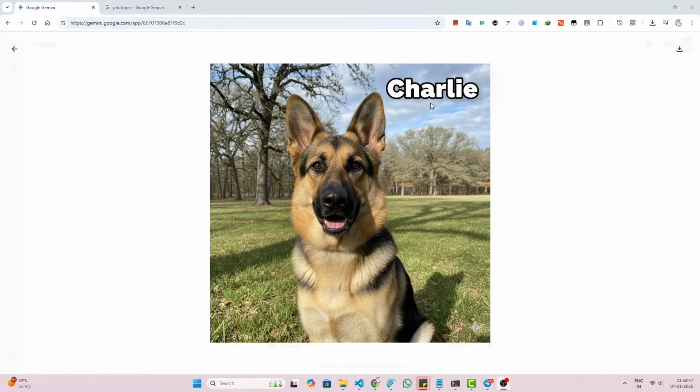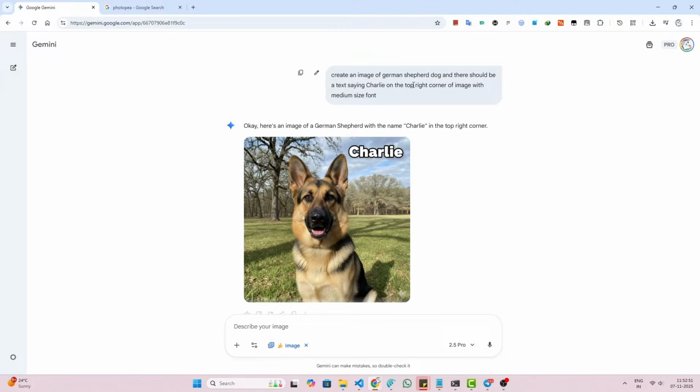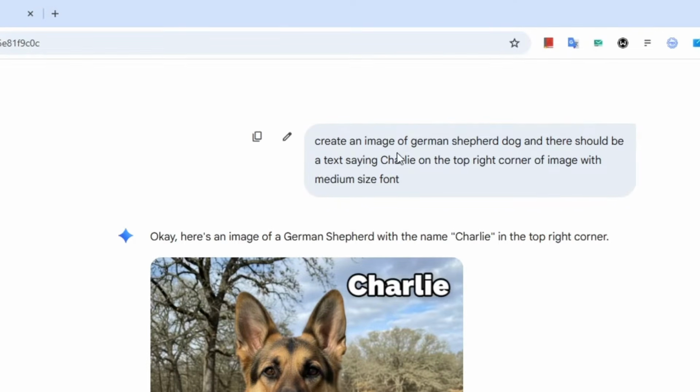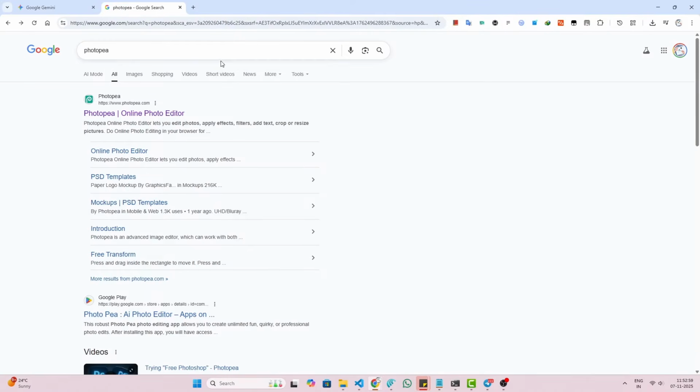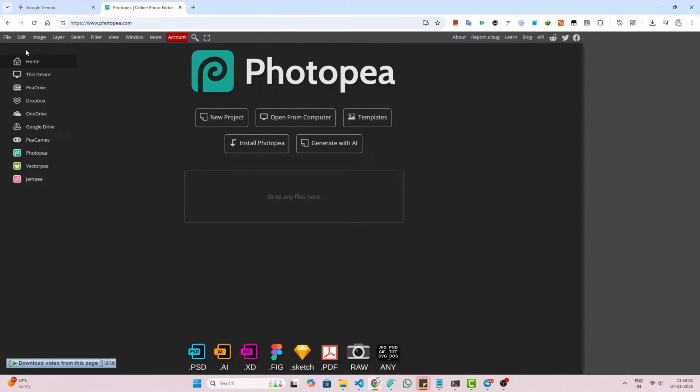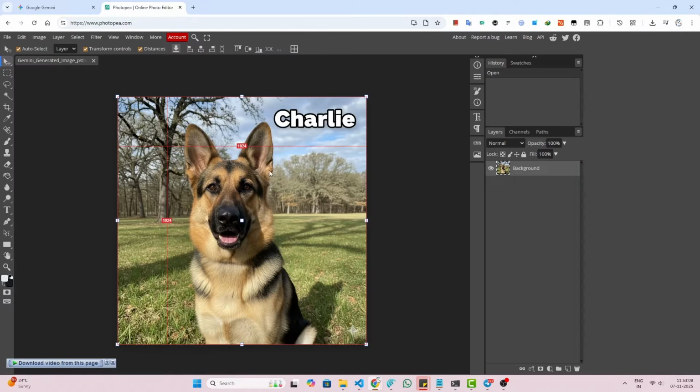Today we will see how we can remove a watermark, text, or logo from an image. I used Gemini to create this image because Gemini puts its logo on it, and we told it to add this Charlie text. You can use this AI prompt to generate the same image if you want to follow along. Go to the Photopea website and open the image from your computer, or select it from anywhere you want.